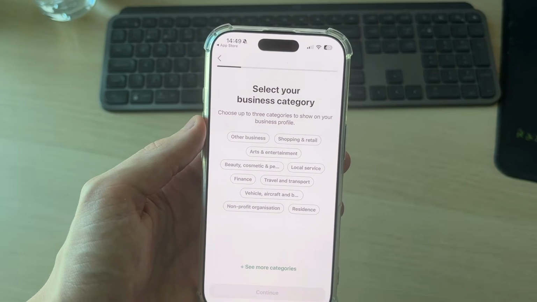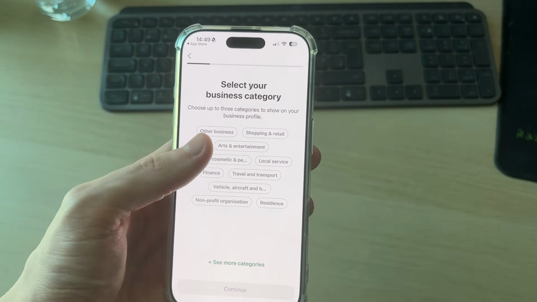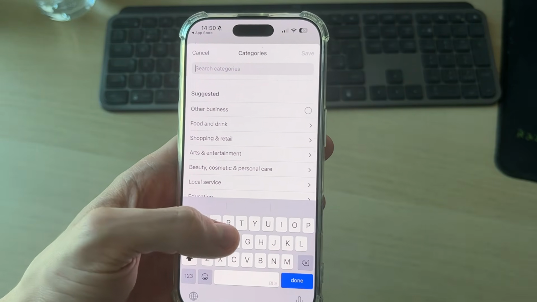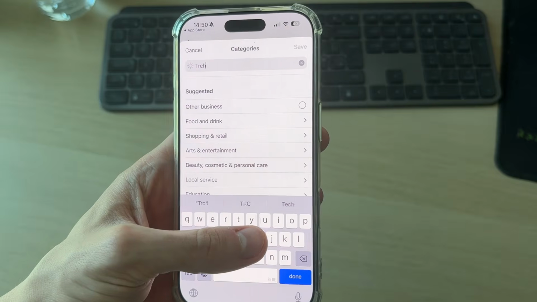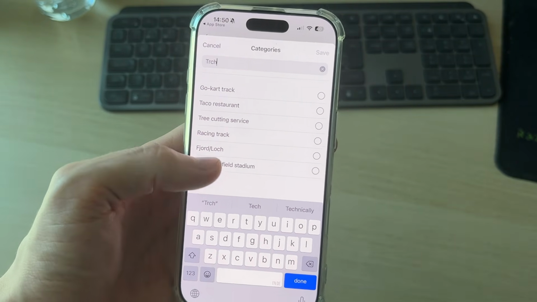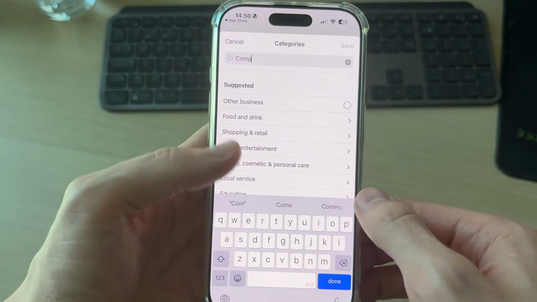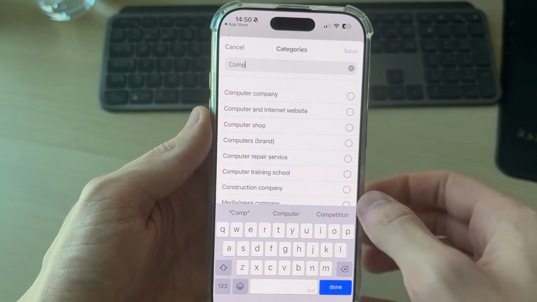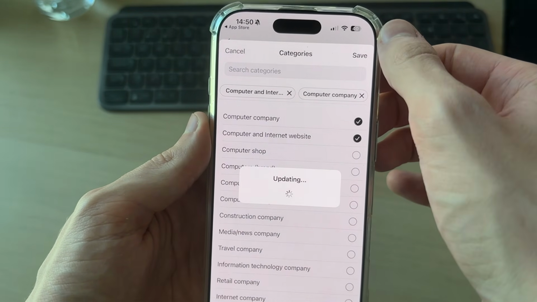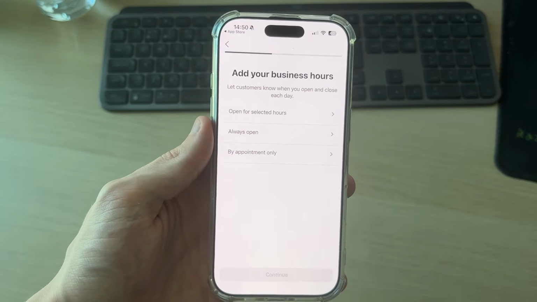Now we need to select the business category. You can see the different options here. You can also press see more at the bottom. What we could do is type in tech and see what it comes up with. So nothing really related. We could try something like computer. We could do computer and internet website. You can select multiple as well and press save in the top right. Then you can go down and press continue.